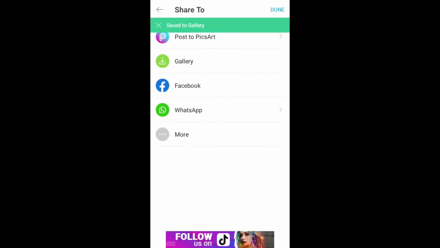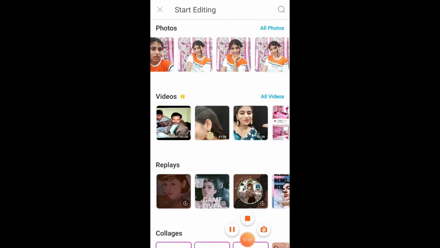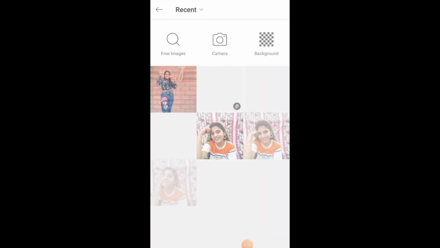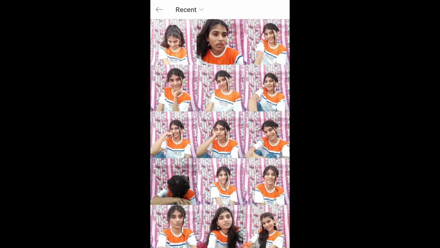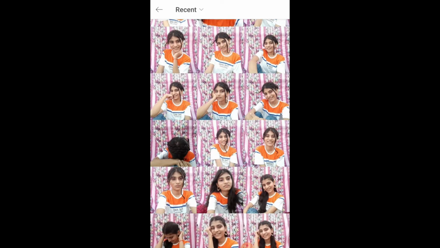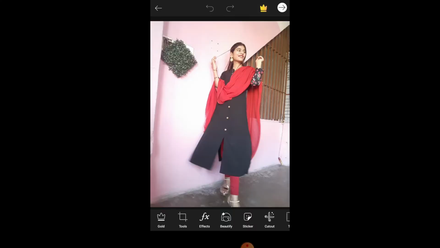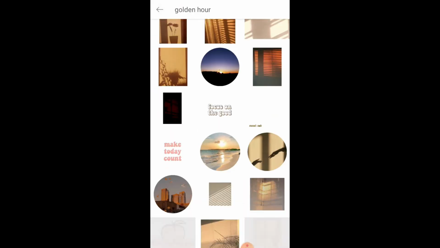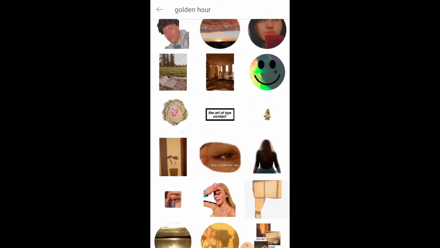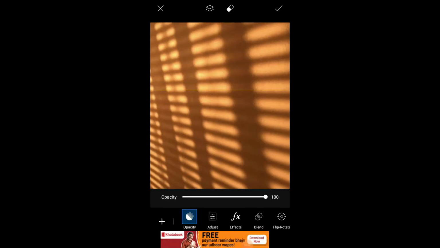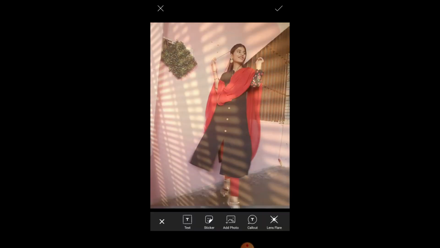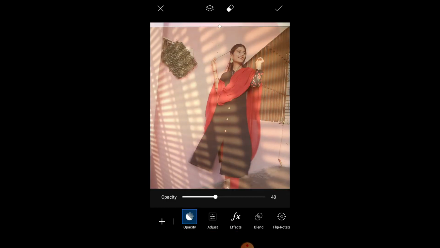And now let's move on to the second. Hope you guys are enjoying it and also found it easy. So again, for this, open Picsart, select your picture and then go with the sticker option. And then select the golden hour sticker. And now adjust it according to your needs. Just play with the opacity and you are done with the effect which is now so trending on Instagram.